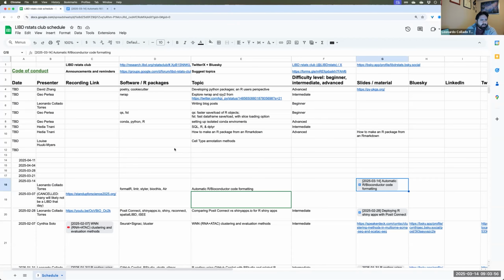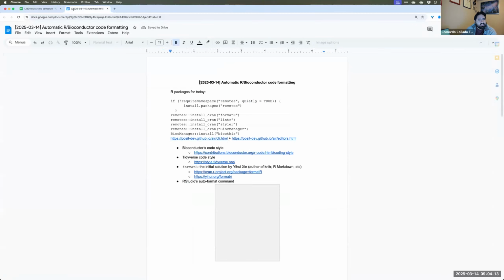Hey, good morning, everyone. Today I'm going to talk about automatic R Bioconductor code formatting using a bunch of tools: formatR, lintr, styler, BiocStyle, and air. Over here you can find the notes, as usual.